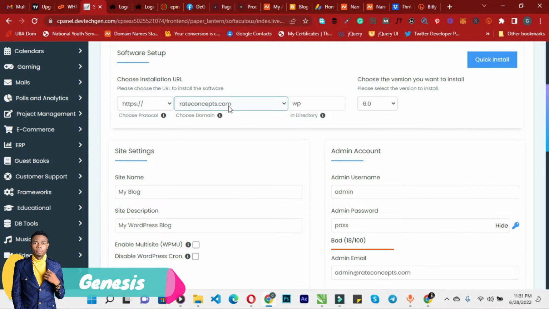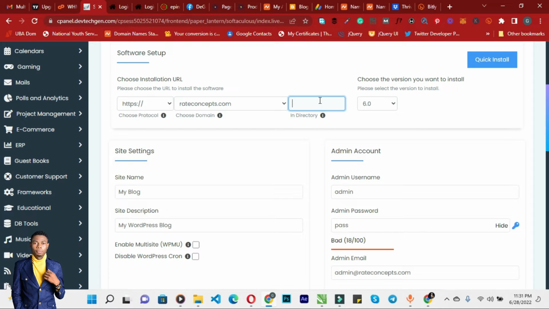I don't want to install it on my own main site. But if it's yours and you want to install WordPress on your main domain name, you can go ahead. But there are some changes you need to make. This is the latest version of WordPress. You leave it as default. Then you clear this WP. Make sure you clear WP unless you want your site to be loading as rateconcept.com/WP. And you don't want that. So you want your main website.